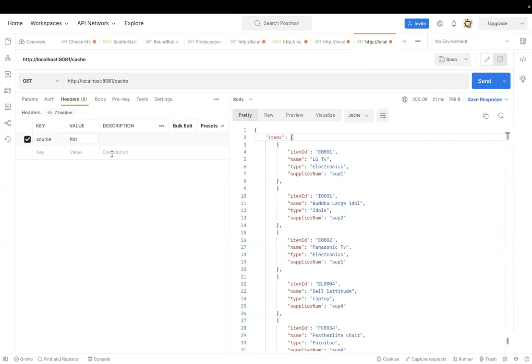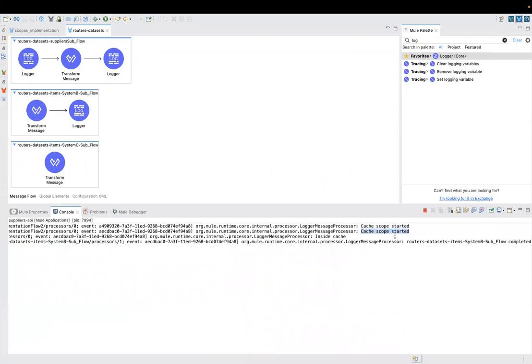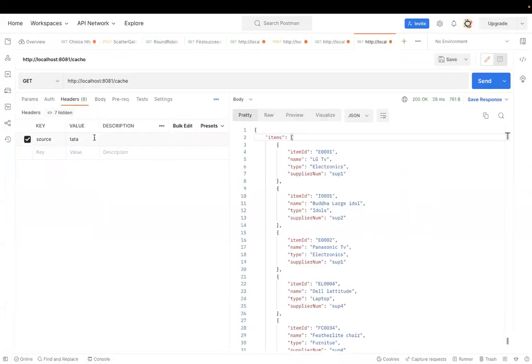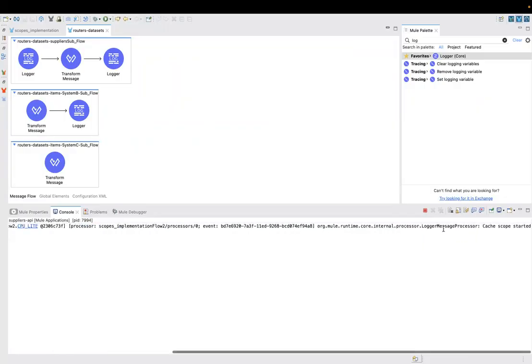Let us try to add a different source system. And we will observe the result. Now, there is a cache scope started logger and within the inside cache, and also we can observe that subflow is completed. So whenever we are sending a new source system information, then we are receiving that information from the subflow. Let us try to send one more request with the same source. Now, if you observe that, it is returning the response from the cache instead of executing the subflow.